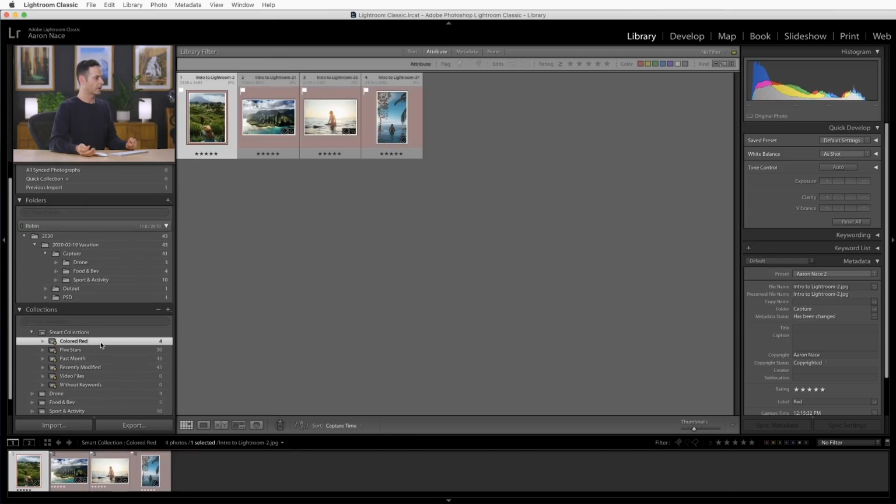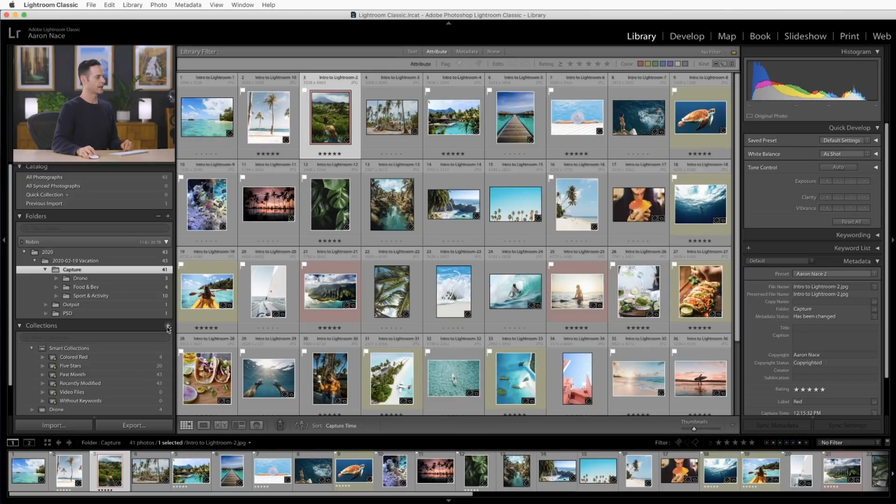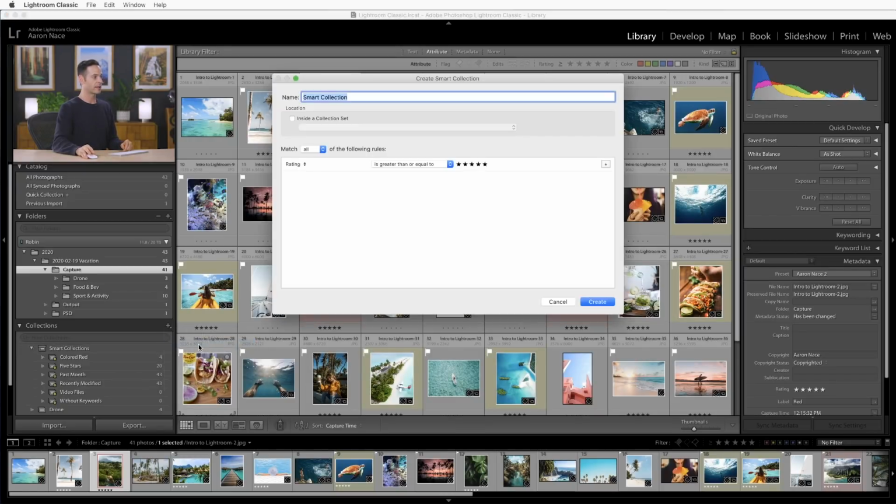So for instance, we have colored red. We have all of our 5-star images. We can see images, video files, recently modified. And now I want to go ahead and add my own smart collection. I want to see images that are 5 stars, that are red, or that are yellow. So let's go ahead and check this out. Here are my collections. I'm going to click plus. We're going to go to a smart collection. We're just going to call this faves.